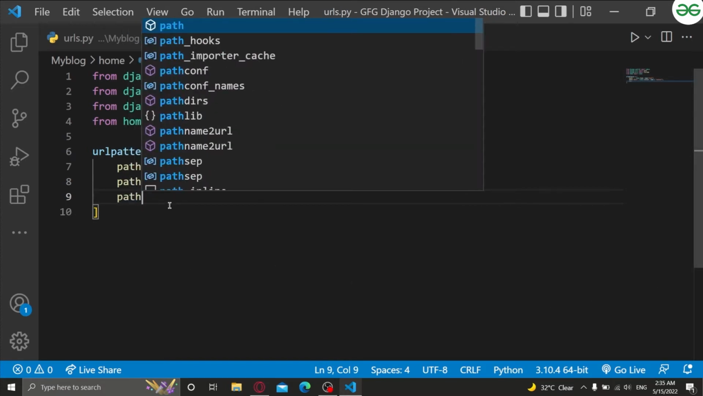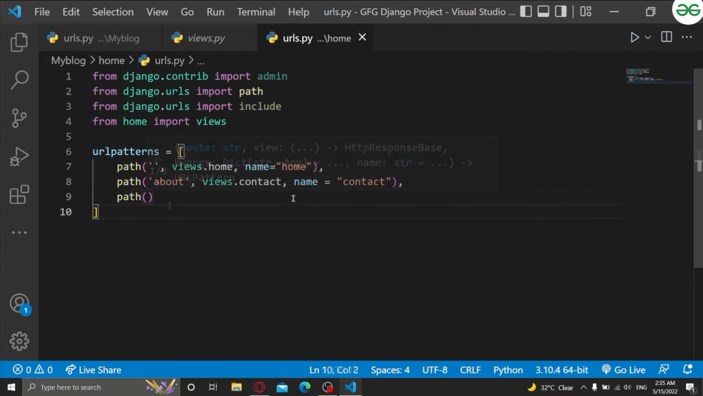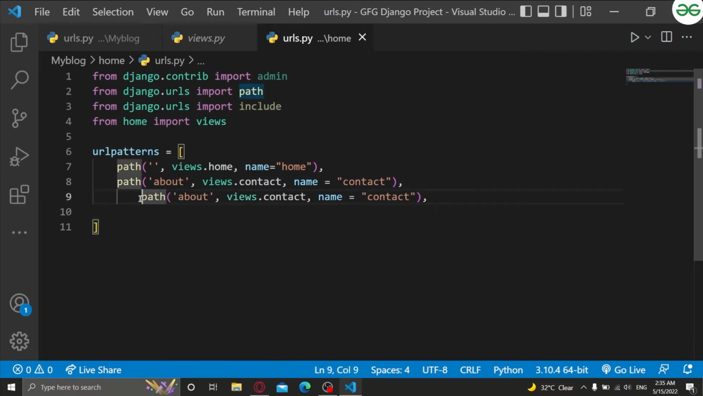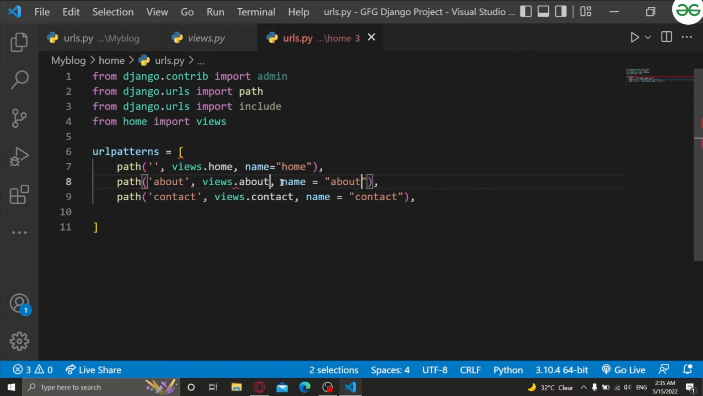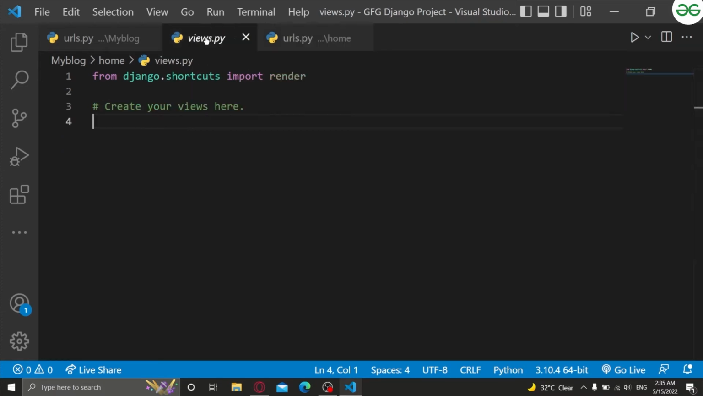Similarly, there are a few more things like path. For this, let's just do one thing. We'll copy it and paste it here. But here I will do one thing. I will change the name to contact. And similarly, I will change the name here to about. Okay. Now everything is fine and everything is looking great.